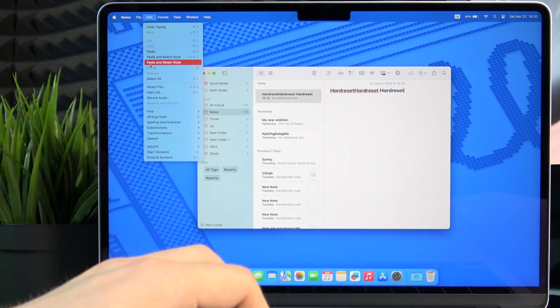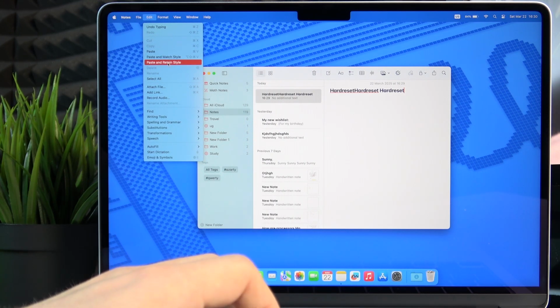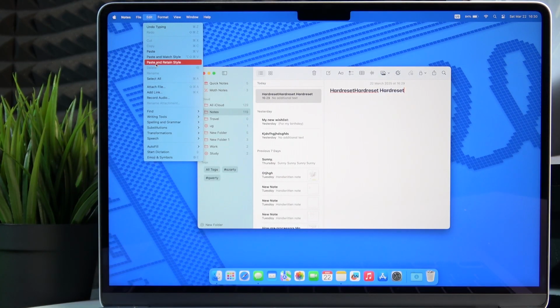You can also click on Paste and Retain Style. It will make sure that the pasted text retains the style that was in the place where you have copied it from. So even sometimes the fonts, depending on the text editor you're using, that's really great.